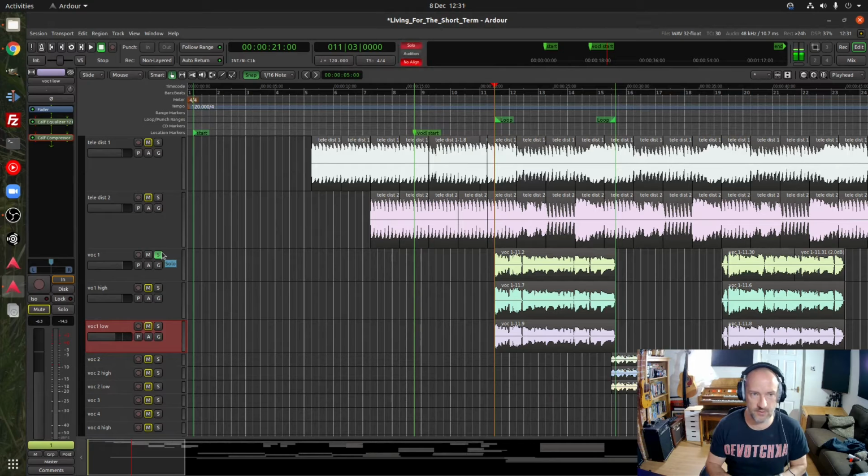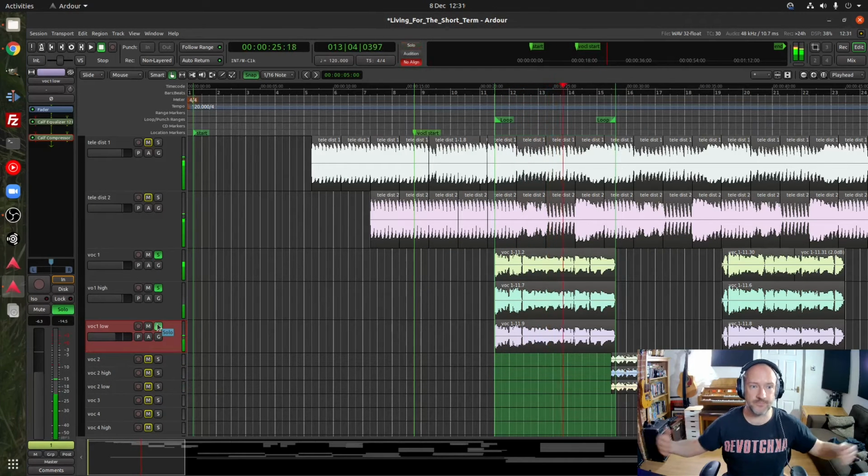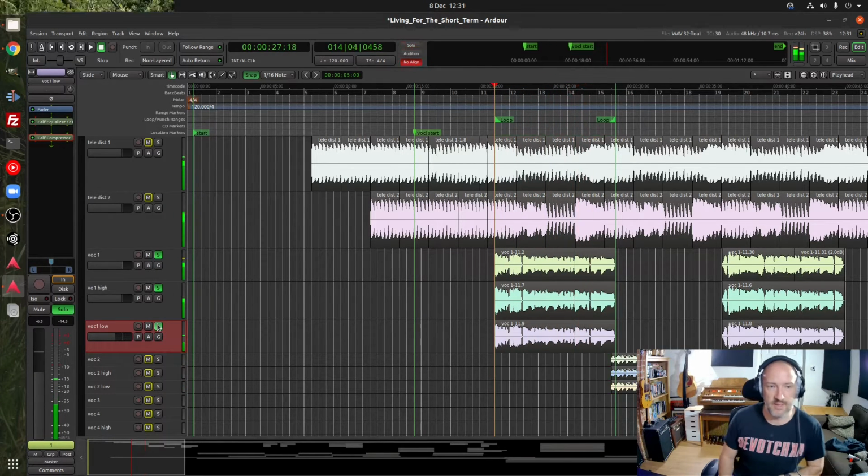So this is that single vocal track on its own, the original vocal recording. I was living for the short term. Let's add in the other tracks. Living in the wrong world, living with all kinds of ups and downs. I was living for the short term, living in the wrong world, living with all kinds of ups. See how it fills it out.